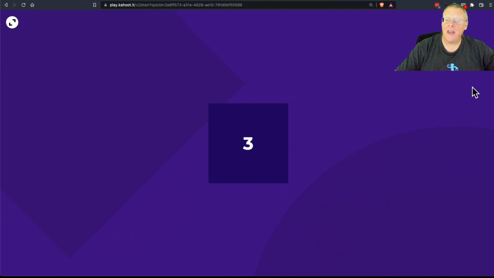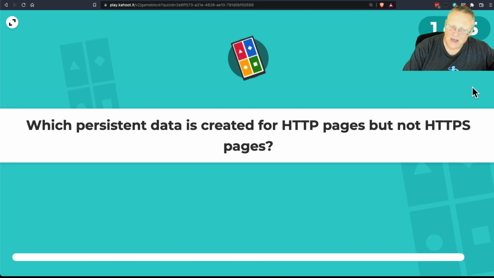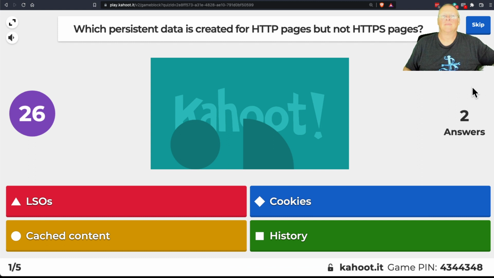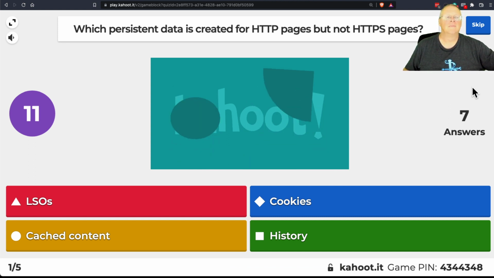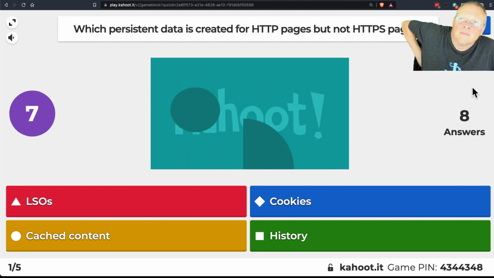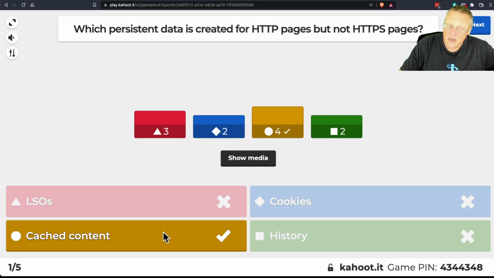The lag is down to 3 seconds here. Don't know if it's better for you folks. All right. So what persistent data is created for HTTP pages, but not for secure pages? The browser cache only caches insecure content. That would make sense. HTTPS content is not cached, which, by the way, would make it seem like browser caches are going to be a lot less useful these days. Now almost everything is HTTPS. But I guess it doesn't matter because internet speeds are a lot faster now.